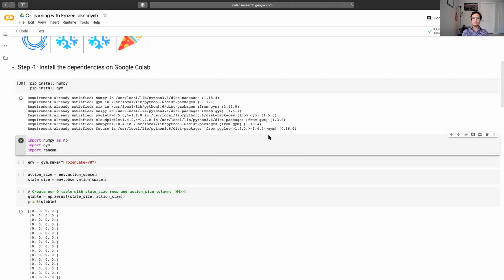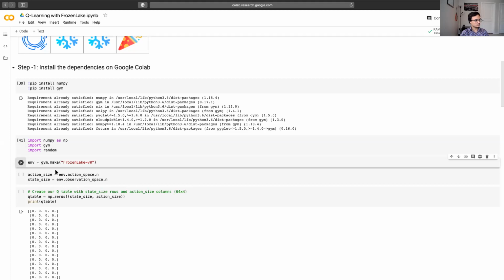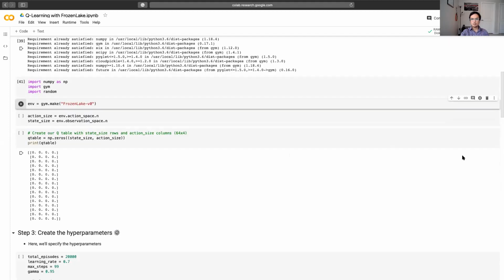After I've imported the dependencies, it's time to create the environment. Here we'll be using the OpenAI Gym library, which consists of many environments that we can use to train our agents. In this example, we are using the Frozen Lake environment. After importing libraries, we'll create the environment. So once we have created the environment, it's time to create the Q table and initialize it.